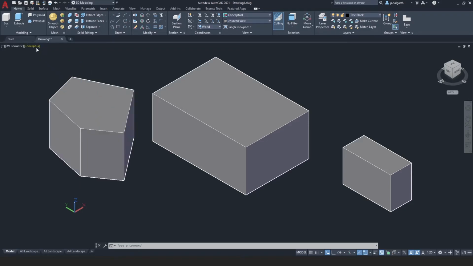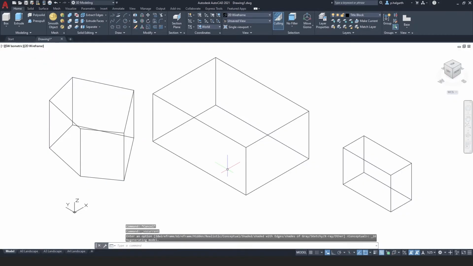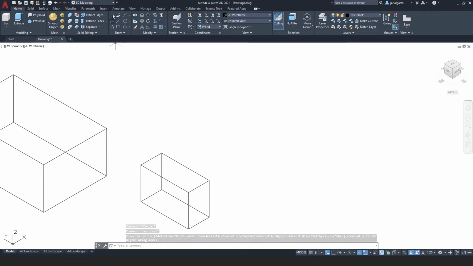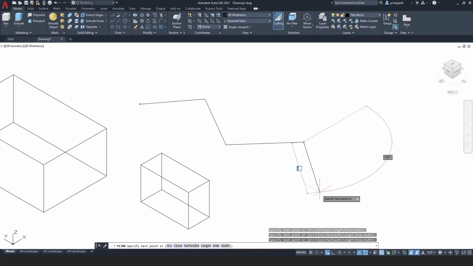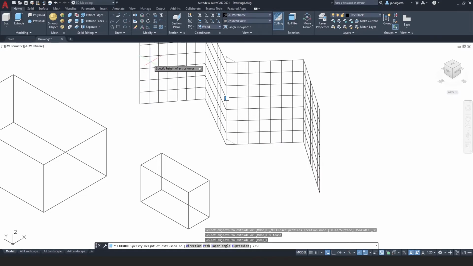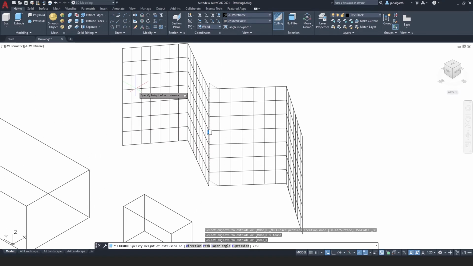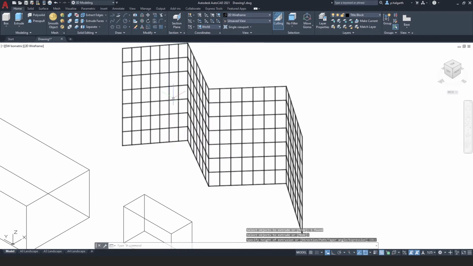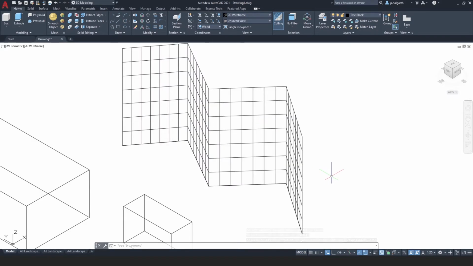However, there's something that you really need to be aware of, and that is the fact that if you don't create a closed polyline, then it won't behave in quite the same way as you think. So here I have a polyline that isn't closed, and if I go to extrude this, you will see that in fact it looks slightly different. It has this sort of mesh pattern, and that's because it is a surface, not a solid.